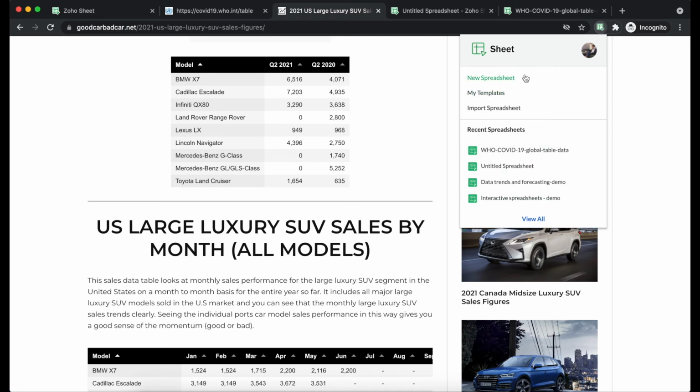So first up, as the name indicates, you can see the option to create a new blank spreadsheet directly from any browser tab that you're working on. So if you'd like to perform a quick calculation or enter some data quickly, you can create a new spreadsheet from the extension and start working.